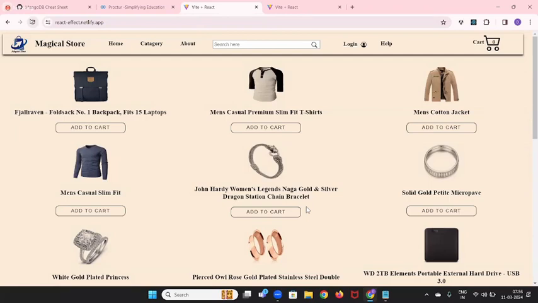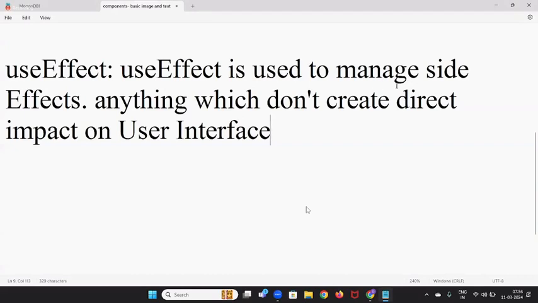This kind of logic will not have any impact on the UI, but it is needed for the UI. A similar example: when you are writing an exam, you need to go to the exam hall, but it doesn't have any direct impact. Similar things are called side effects, and to manage side effects, we use something called use effect.